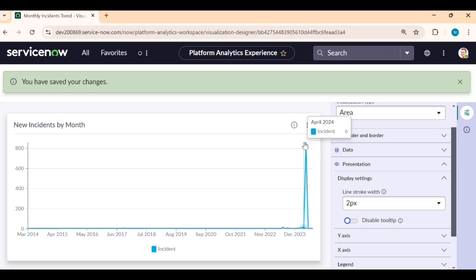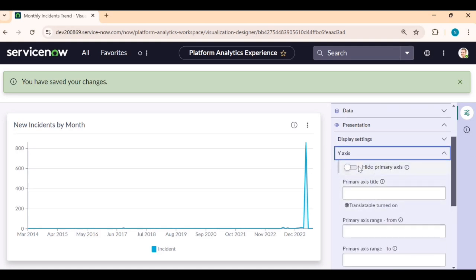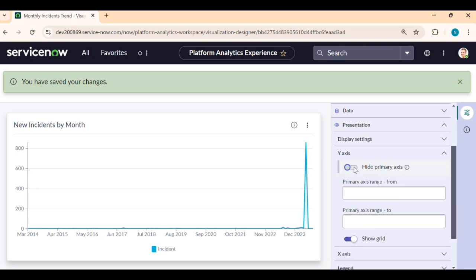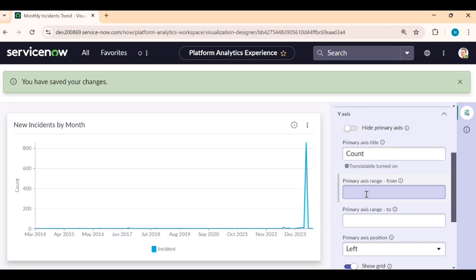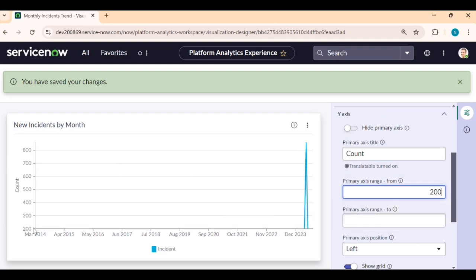If I uncheck, I can see April 2024, 860 or like that. And y-axis, like hide primary axis. If I click on hide primary axis, I can hide the primary axis. Primary axis title: if you want, I can title it as count. You can see the title, you got it. Primary X range: I want to see the X range from 200. Now you can see it starts from 200.